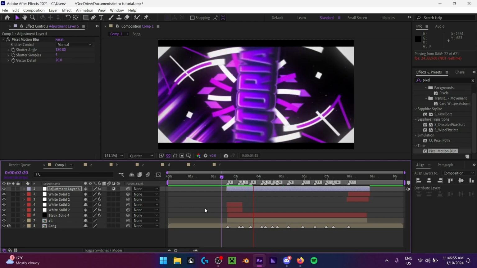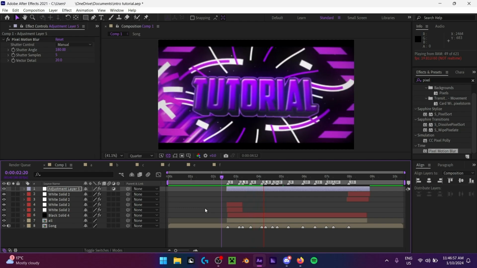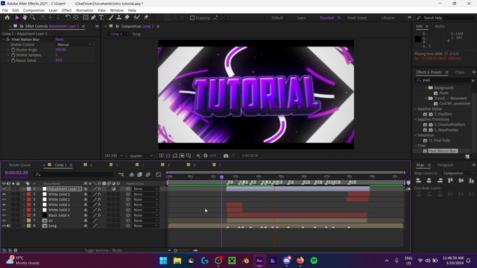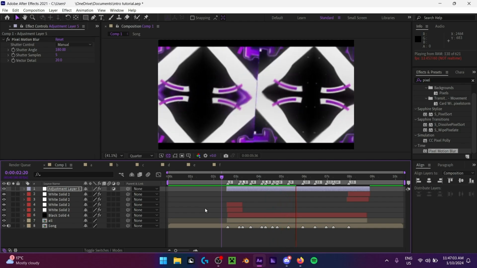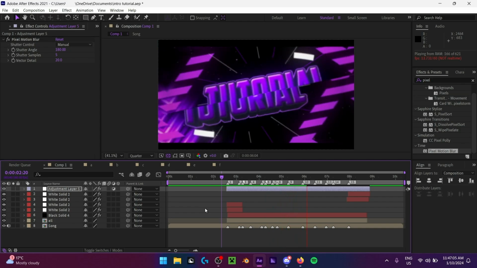But you can see why I cropped it out, because when you add other stuff like a pixel motion blur, it gets a bit more complicated, and as a result it takes a while to render things. So yeah.